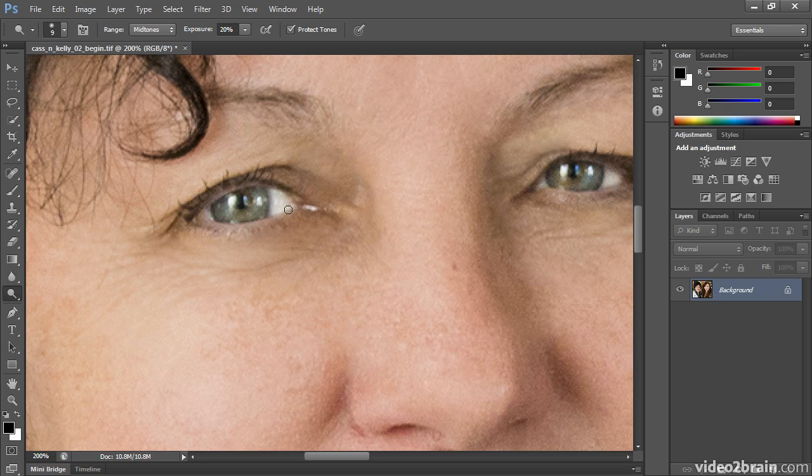And a little trick, if you get a little redness to the eye, underneath the Dodge and Burn is a sponge tool. And if I make the sponge tool smaller, sponge desaturates or sucks out the red going towards black and white. So if you have red lines in your eyes, this will make it far less obvious. And then back to Dodge for a little bit more of whitening.